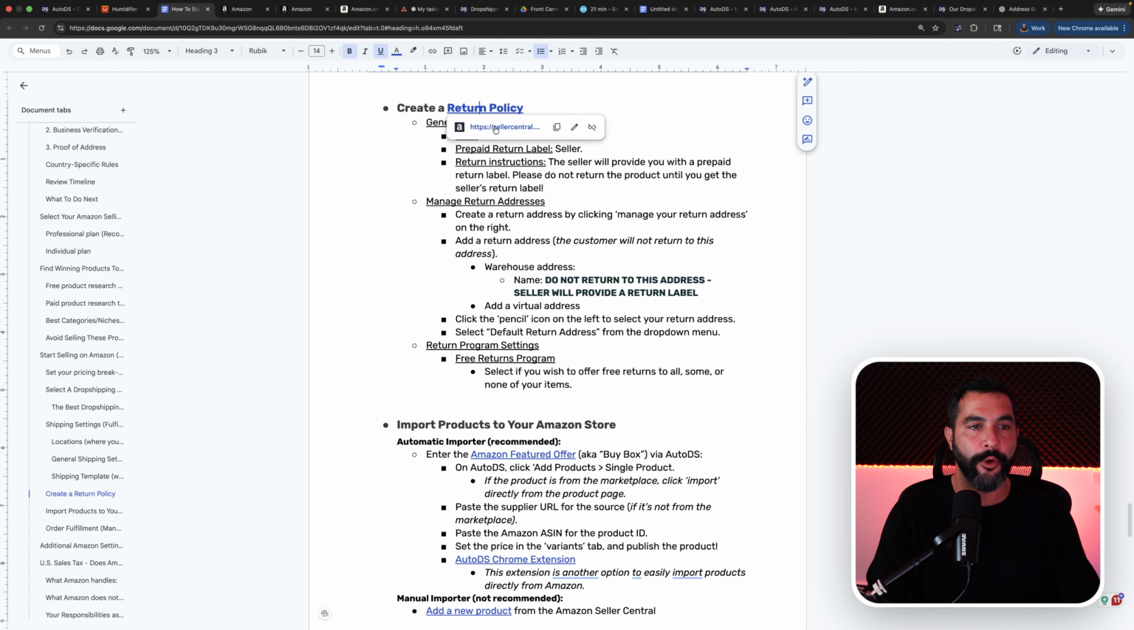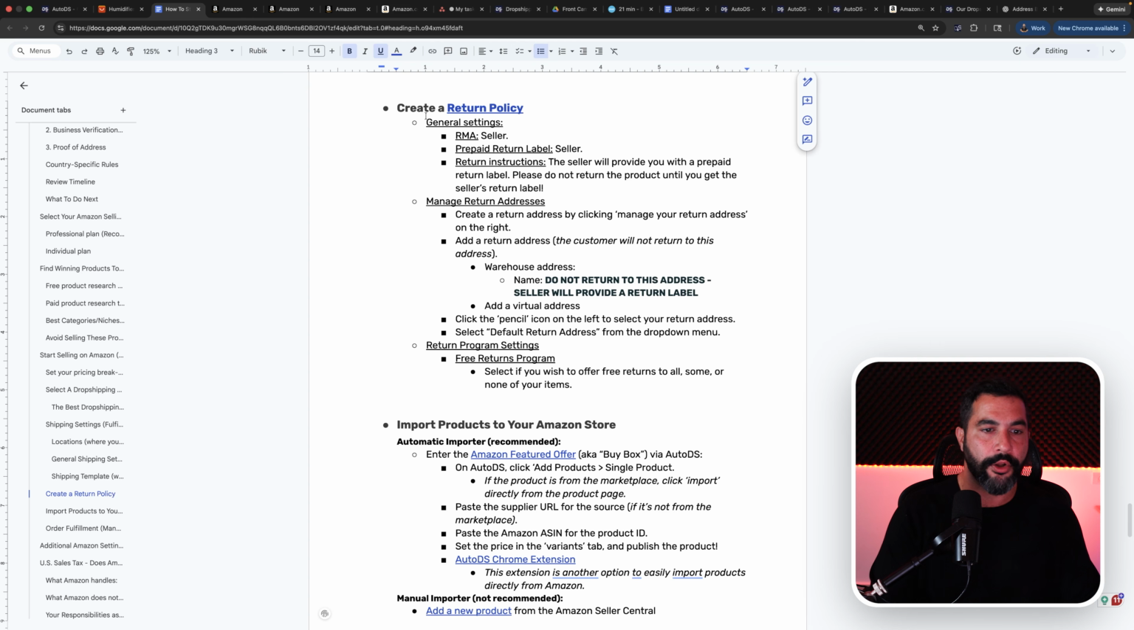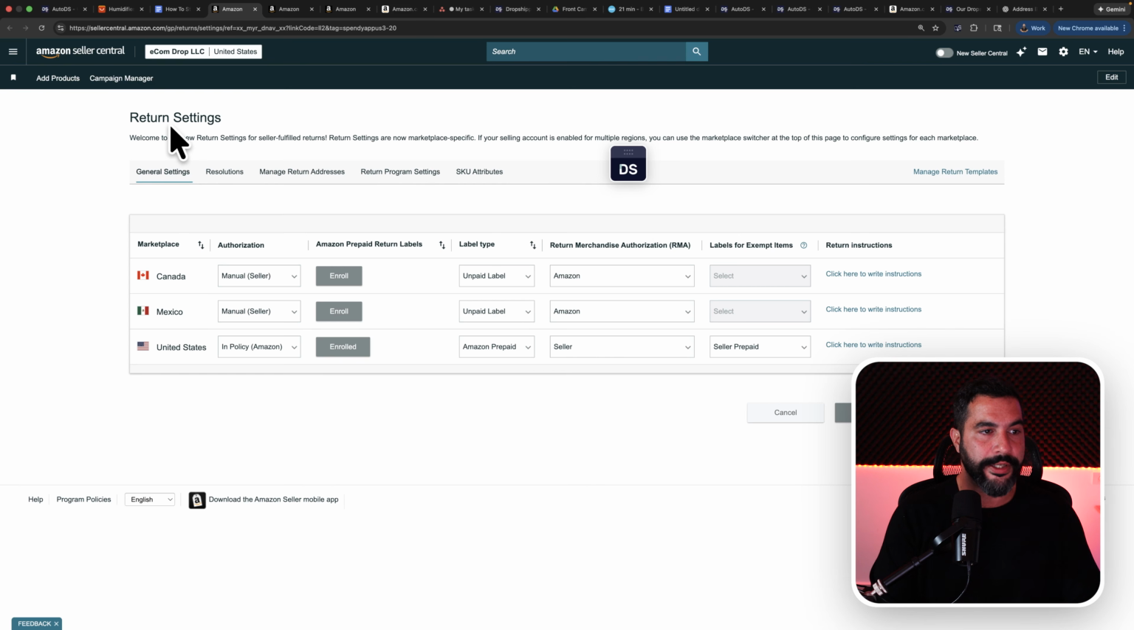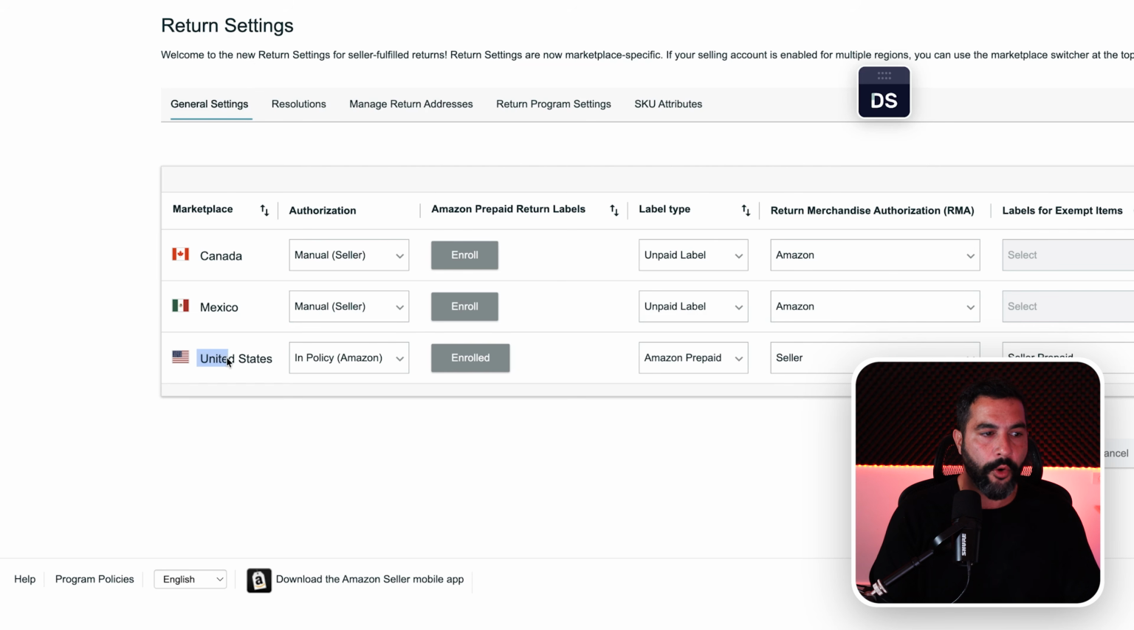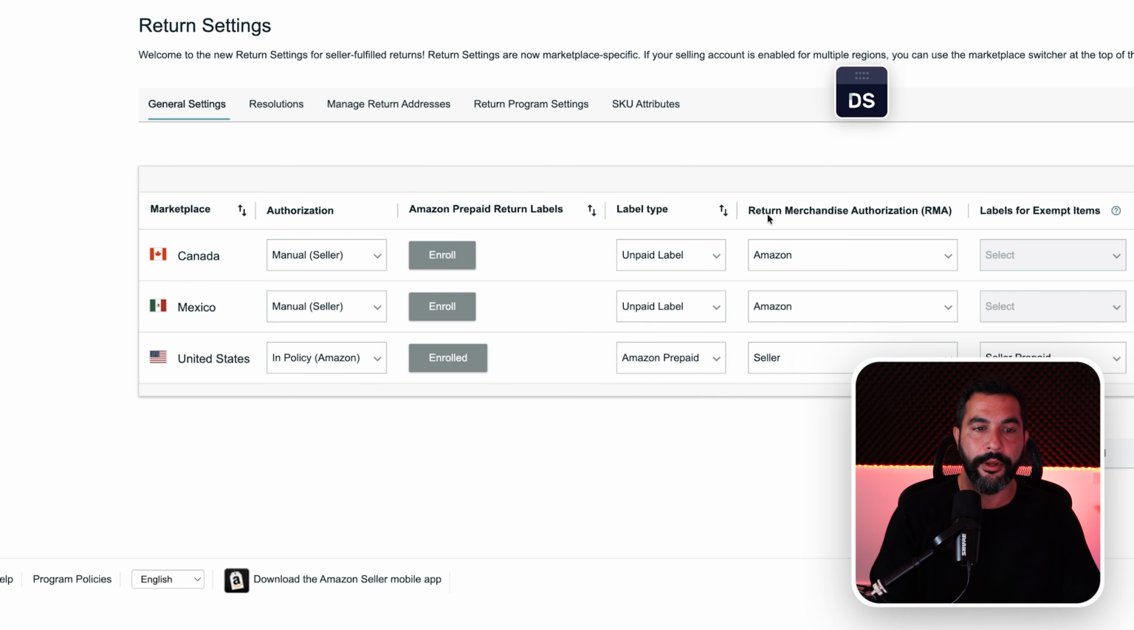We're going to click right here where it says return policy on the Amazon cheat sheet. And these are the general settings that you want to configure here. So let's go to that. So here we are under the return settings. You can see that I'm only going to pay attention to United States. I'm not selling in Mexico or Canada. So here, my authorization is in policy Amazon. I'm enrolled to sell here. My label type, if someone wants a return, is going to be an Amazon prepaid label.